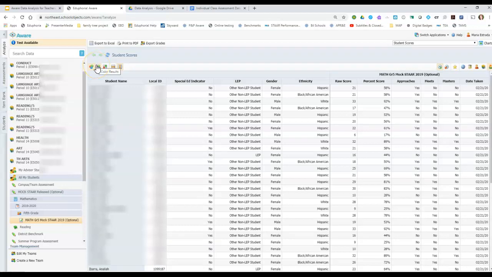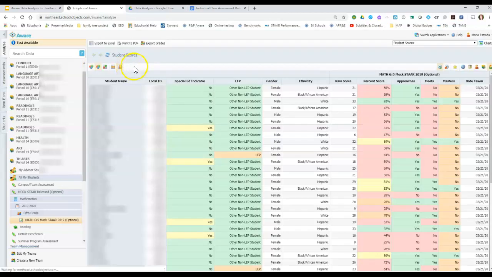Another helpful tool within AWARE is the color results button. Clicking this will color certain fields, for example, special ed and LEP, and it also colors percentages and approaches, meets, and masters. An effective tool for analyzing data within AWARE is the fact that all column titles are live and you can sort by them by clicking on the title at the top. By default, it sorts by alphabetical order by the student name.